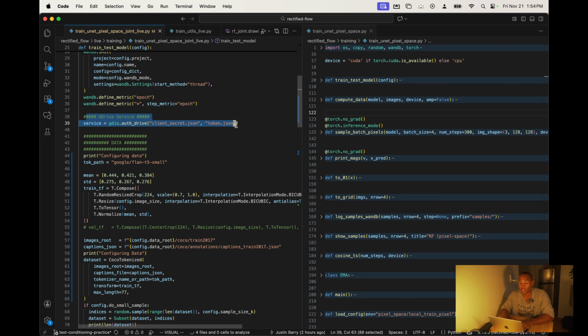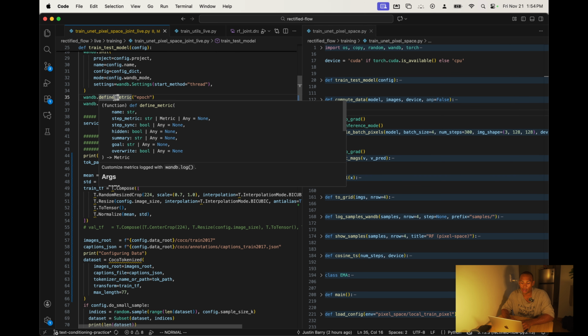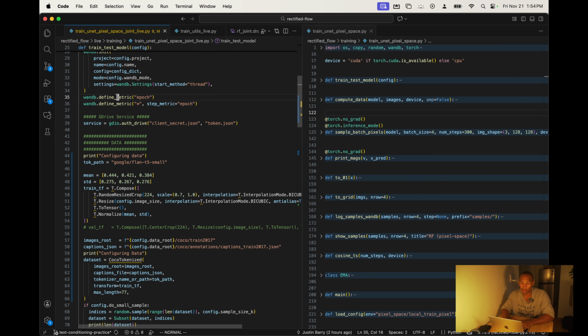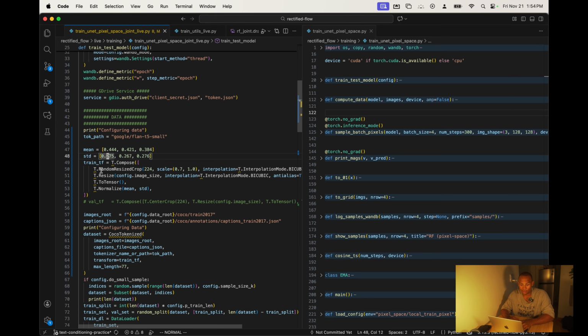I also added a GDrive service. So I created a module that knows how to save model parameters to GDrive instead of Weights and Biases. I should have done that from the beginning. With Weights and Biases, I only have like 5 gigabytes of data with the free tier of that service. So yeah, that's not nearly enough.